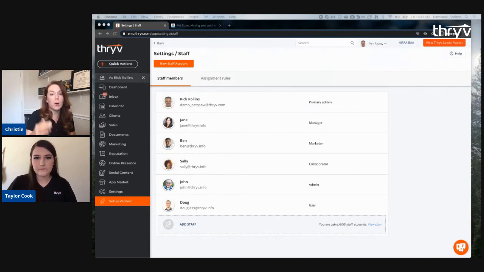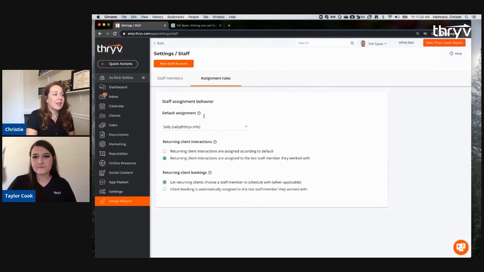And you can set a default, whomever that may be, whatever role they may be in, by going to the settings and then going to your staff. This is just one of our demo accounts. And you can see, to the right of staff members, you have assignment rules. Once you scroll over to that, you can see where you can set a default assignment.